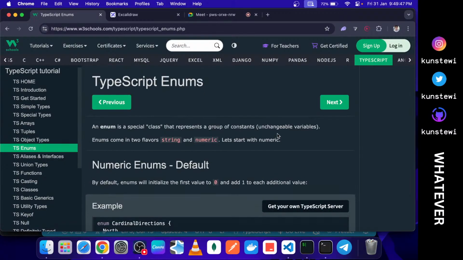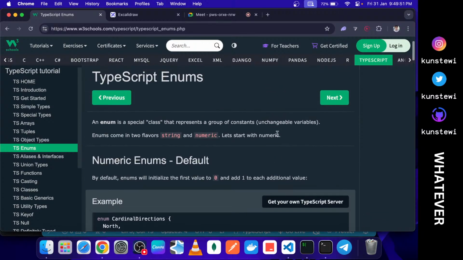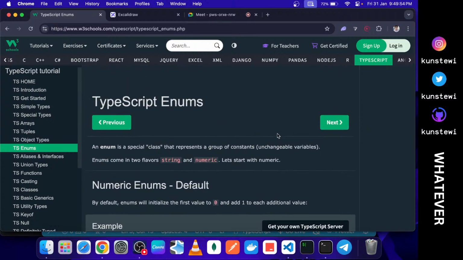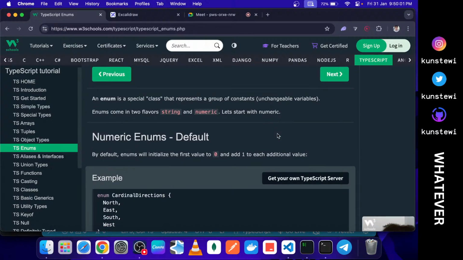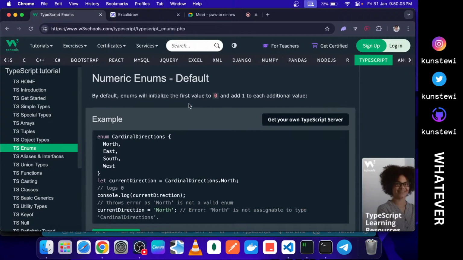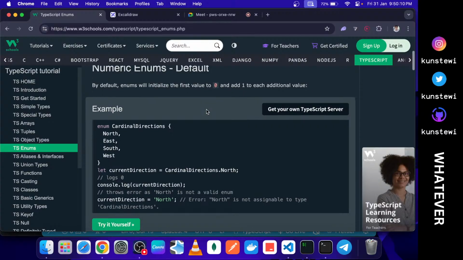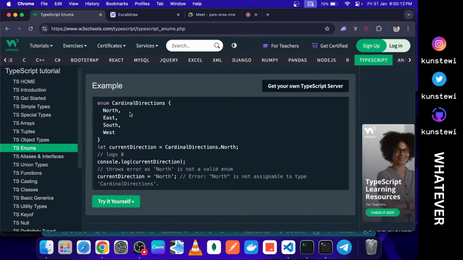Okay, enums. An enum is a special class that represents a group of constant, unchangeable variables. Enums come in two flavors: string and numeric. Let's start with numeric enums. By default, enums will initialize the first value to 0 and add 1 to each additional value. For example, the cardinal directions north, east, south, west, just separated by commas, is an enum.